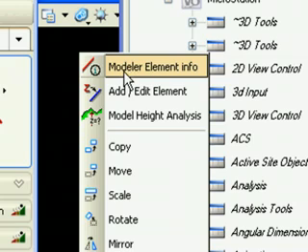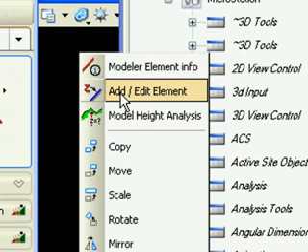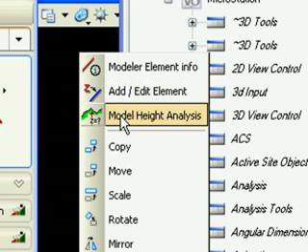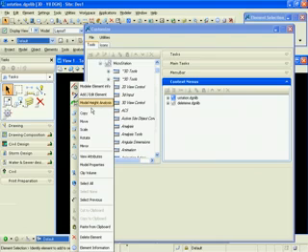In this example, I've placed Site Modeler element information, adding elements, add edit element, and model height analysis tools in my context menu. Context menus can be set up using expressions as well, where specific tools will only be active, say in the case of a reference file being open, we would have tools to move or clip that reference file if that is active. So we can do a lot of things using expressions.